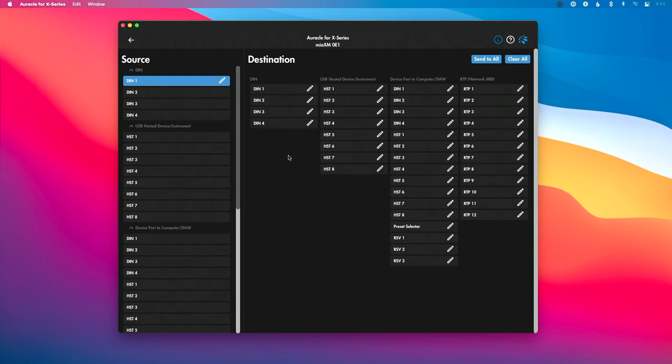Now before we actually go in and make any MIDI routing changes, let me show you one of my favorite features. I didn't know you could do this initially when I first started using Auracle for X Series, and this makes it so much easier to track down and keep track of MIDI routings, particularly when you have a lot of them going on, a lot of things plugged in, and a lot of destinations going to different places.